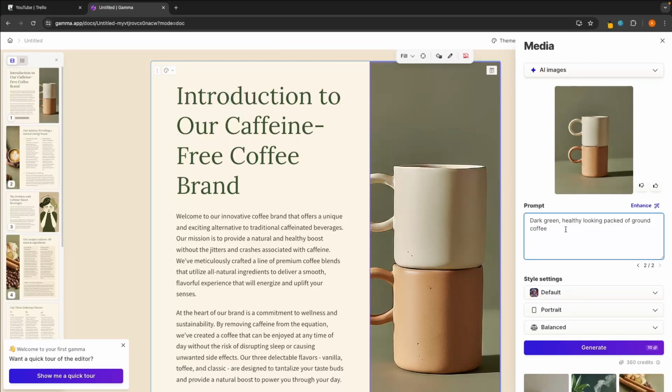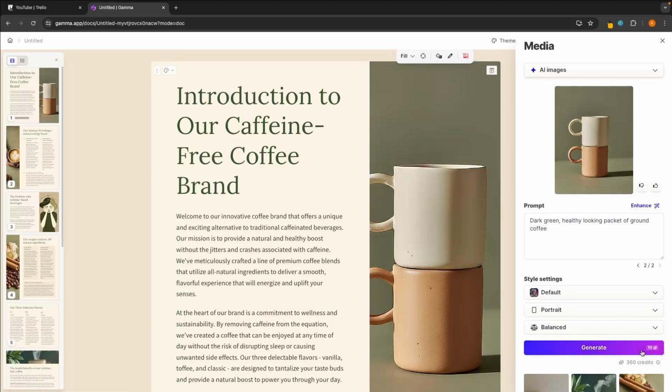So let's keep this nice and simple and just say a dark green, healthy looking packet of ground coffee. We can then choose the style settings right here, and then we can generate. Now, if we do decide to change any of these images, it is going to take from our credits. It's only going to cost 10 though. So let's go in and see what this will come up with.